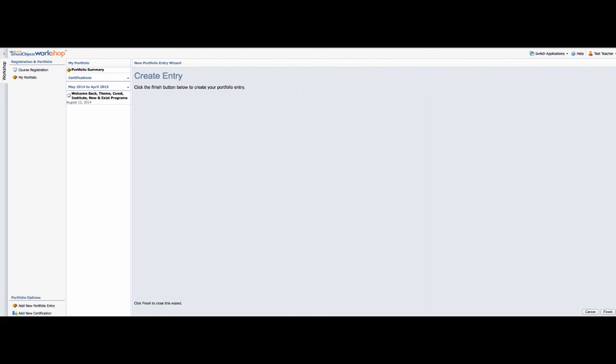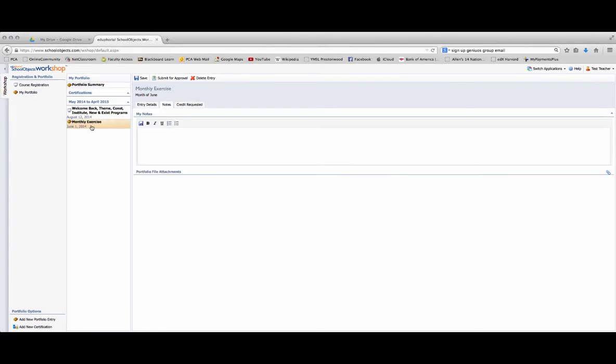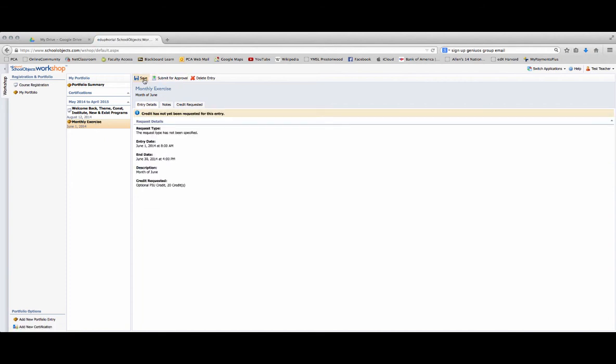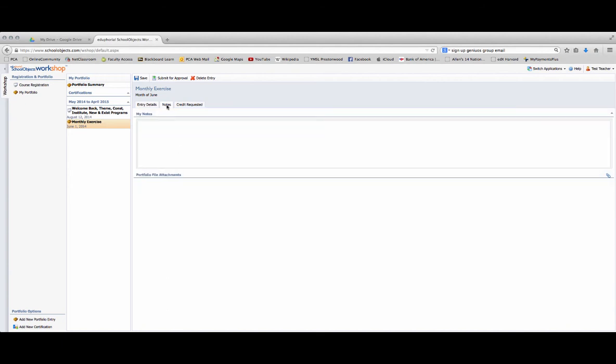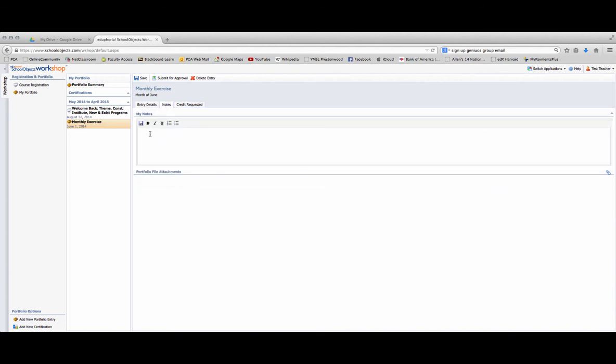To create the entry, click on the Finish button in the bottom right-hand corner. Now here's my portfolio and monthly exercise. I've clicked on that. And you can see there's some options up here: save, submit for approval, or delete entry. Right now I have created the entry, but I need to document a little bit more so that I can submit for approval. I'm going to click on the Notes tab, and you'll see there is a text box here.